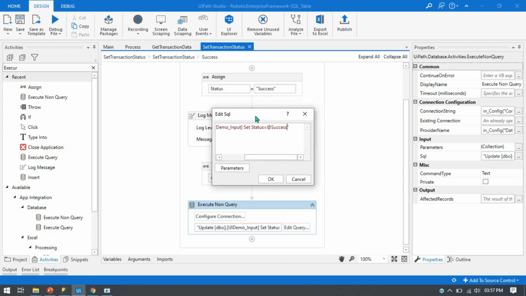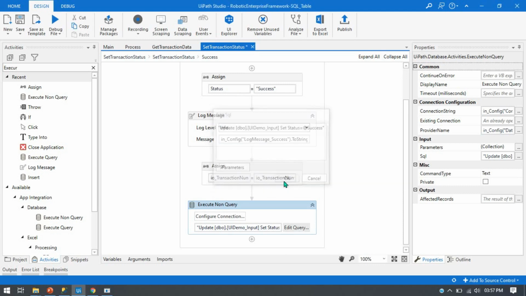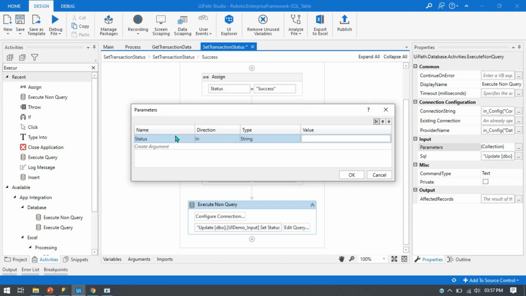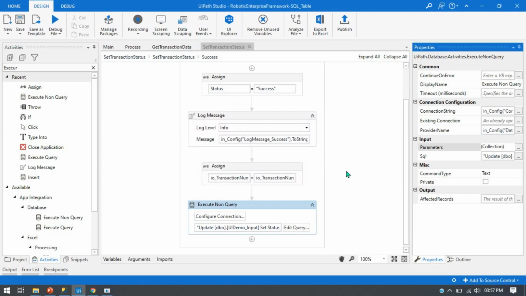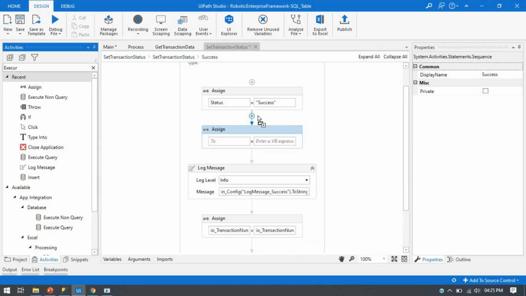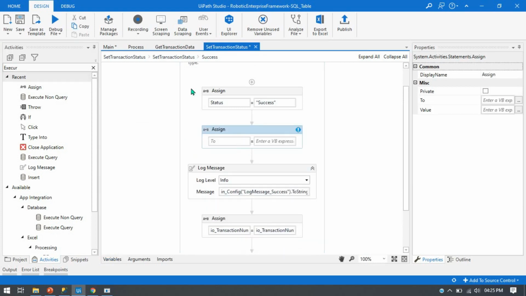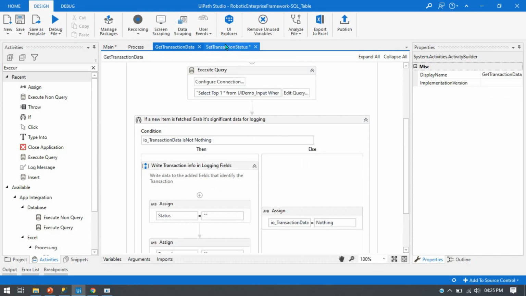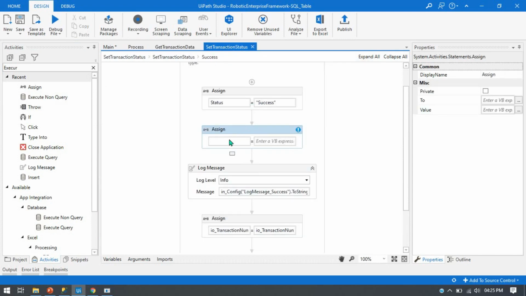So I'm not going to pass the variable name, I'm going to pass the parameters, and for that I'm going to show you here. Go to the collection, and I'm going to take here the status, and this will be the status, because we are going to take the value from the variable and store it to the argument. Save this. So we need to take one assign activity here, so that we can take the remarks value from this process, IO remarks, to this variable, so that it will be easy to write to the query.